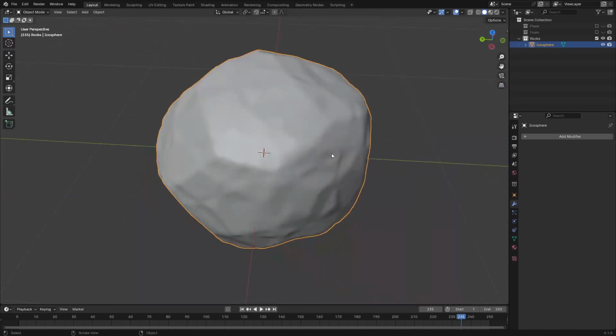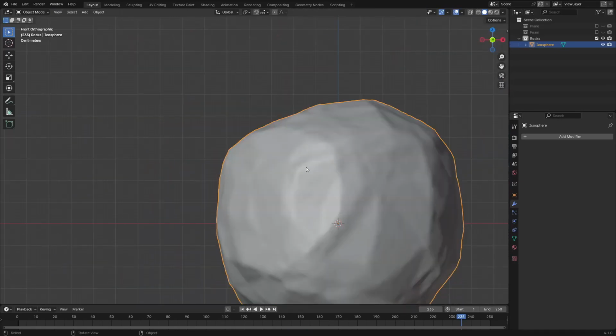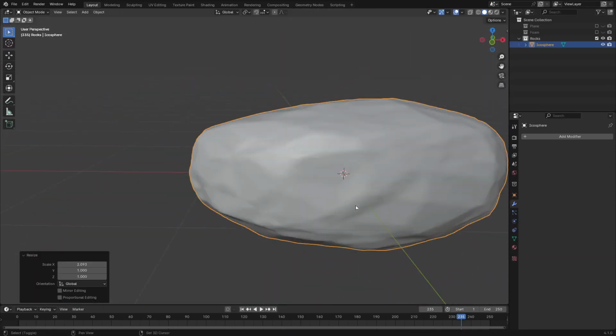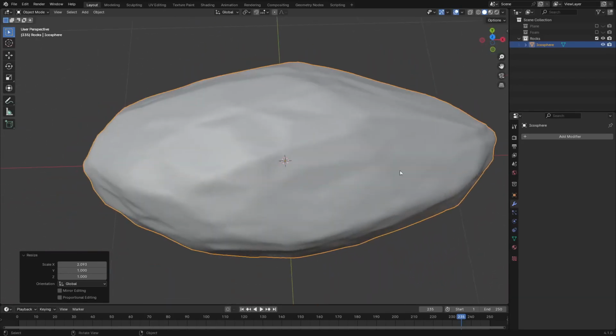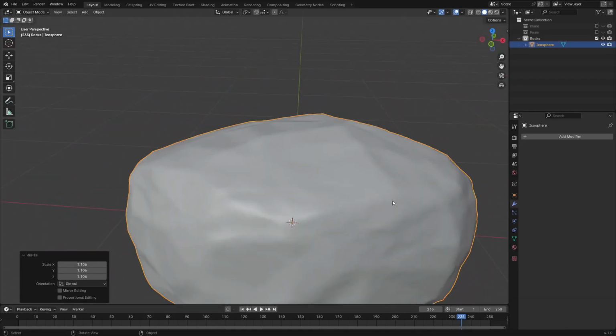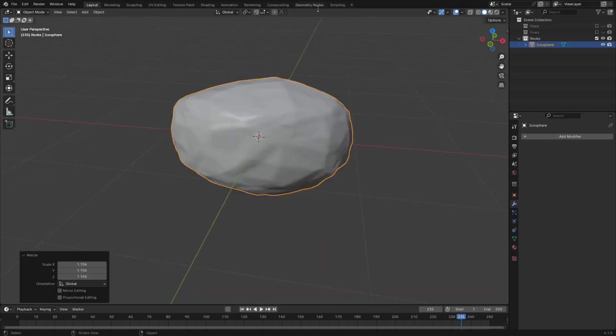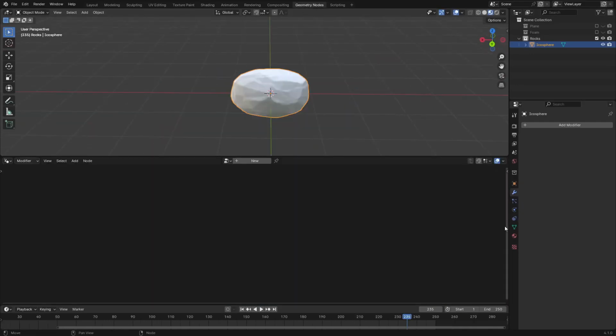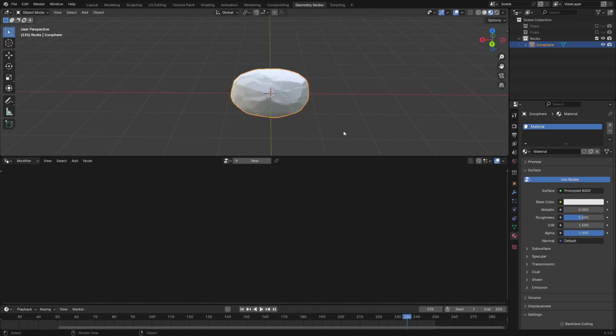Now we can just scale it. Scale on the x-axis a little bit. It's distorted a bit, but it is good to go. And I'm going to go to geometry nodes. And before that, let's add a material. Let's create its own material.